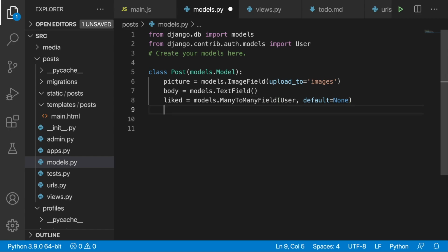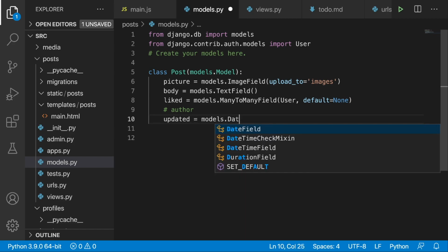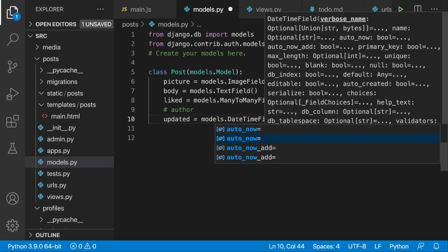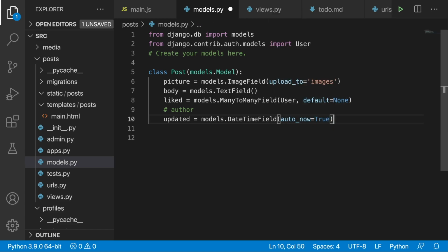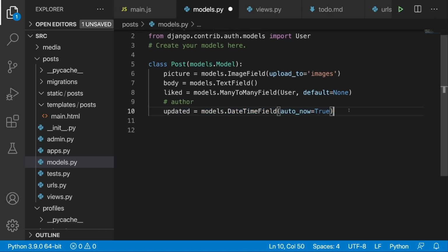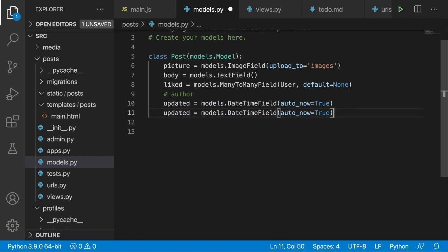Then we will have the author, but for now I'm just going to put it in as a comment because we don't have the profile model created yet. And then we will have the updated, and this is going to be models.DateTimeField with auto_now equal to True. And I'm just going to copy this, and we'll do something similar for created, but this time we will change it to auto_now_add equal to True.